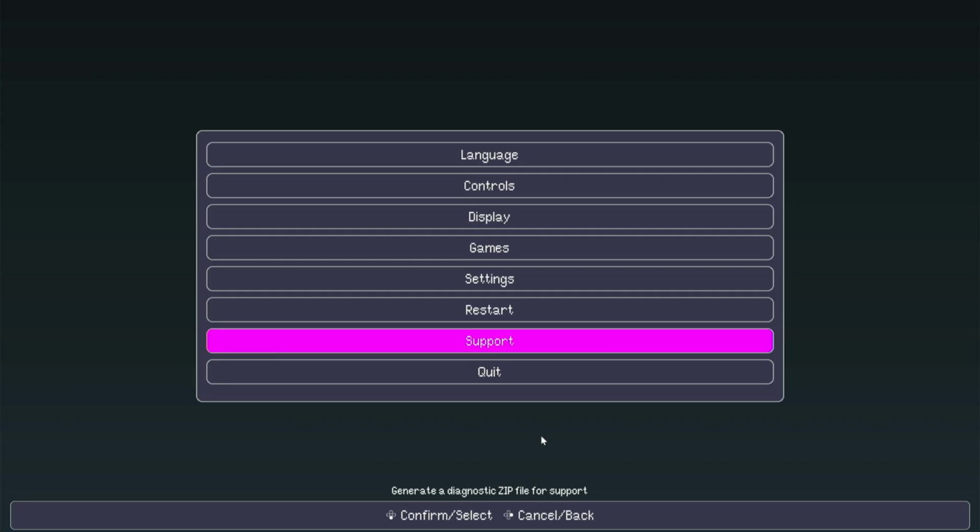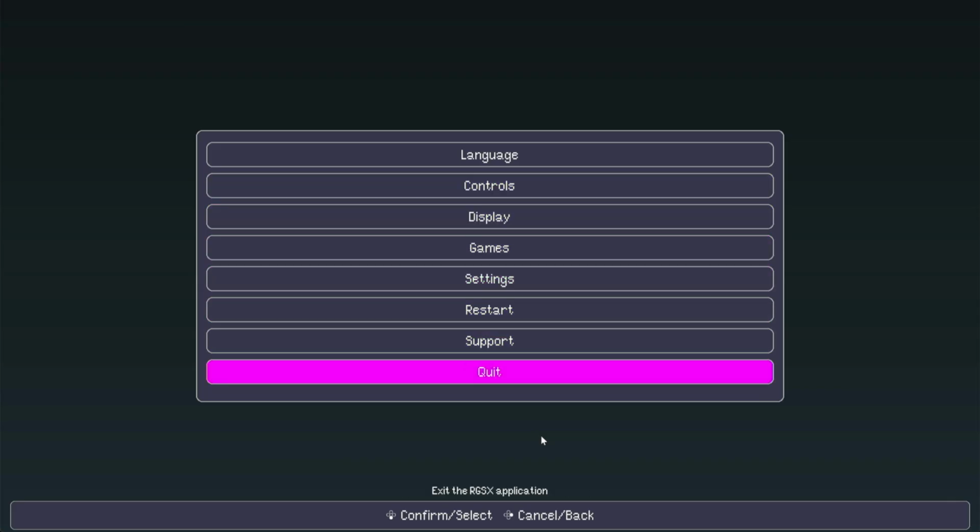So support. Oh, that is awesome. Even here, generate a diagnostic zip file for support. This is amazing. He's added this in. If you have any issues, you run that and then you can send him that file, and that will get you help as fast as possible. I mean, it's really that simple.